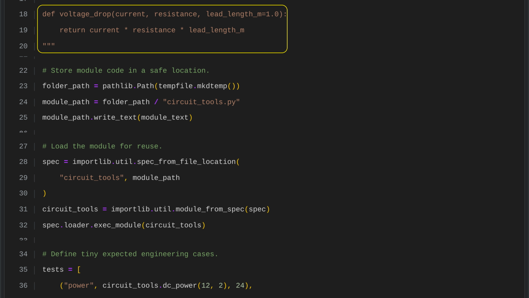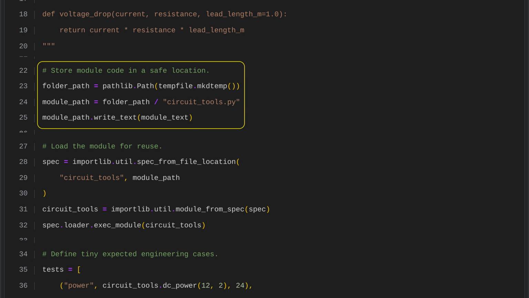A temporary directory is created to safely store module code in an isolated location. A Python file for the module is then placed in that directory, and the prepared module text is written into it. This saves the code as a real file, so it can be imported and run later.